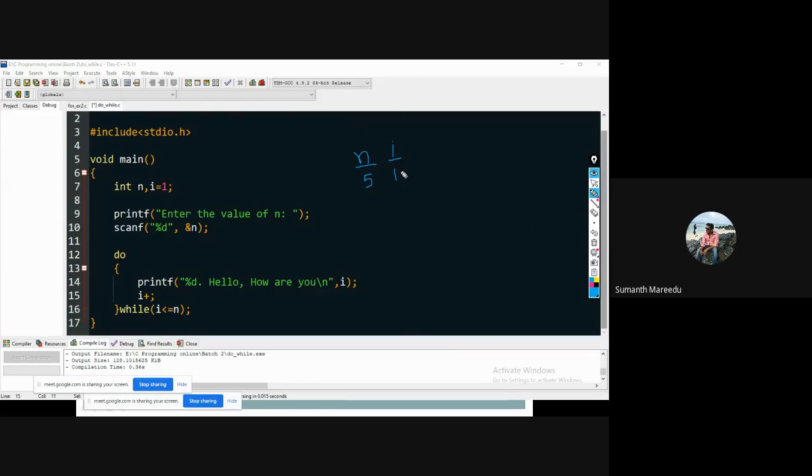Next, when I increment this i value with 2, what does it verify? Is i less than or equal to n? Suppose I have written i equal to i plus 2. From 1 it becomes 3. So 3 less than or equal to 5. And after that, when I increment by 2 one more time, it becomes 5. So 5 less than or equal to 5. It satisfies.